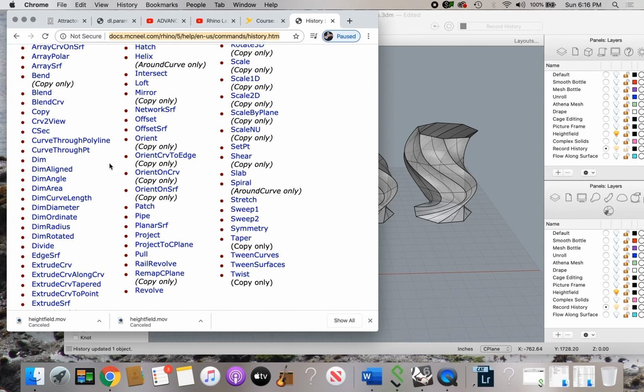So check it out, turn on the history function, and see what that enables for you.